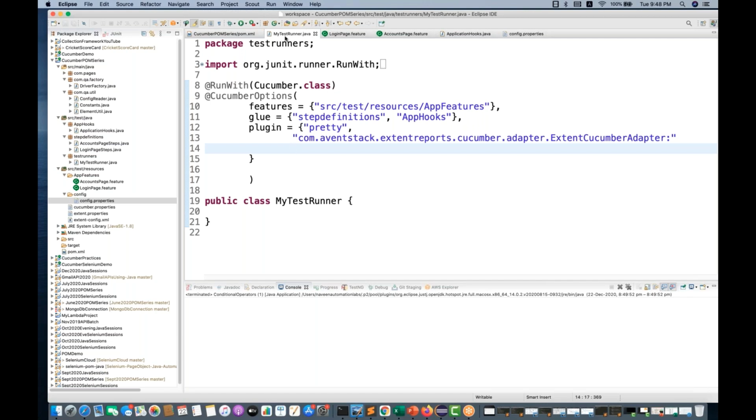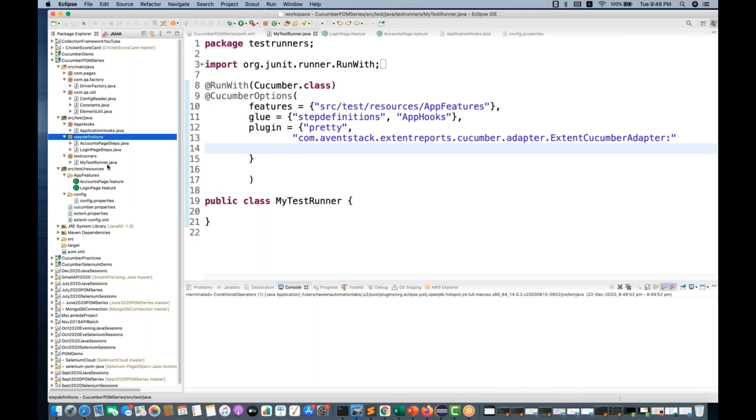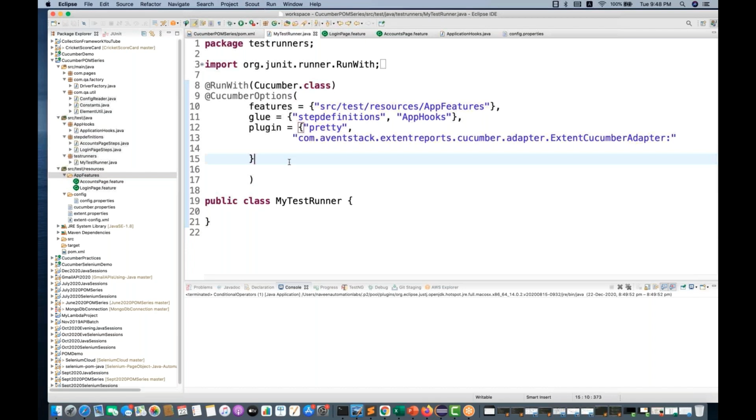With the help of multiple features, browser wise, we can do that. So we can create multiple packages over here. Let's see, package number one for Chrome, package number two for Firefox, like that. We can also maintain that. Some people maintain it like that, but in this particular video I'm going to show you how to achieve parallel testing on the same browser.